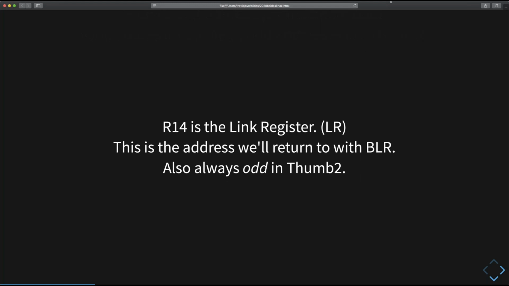R14 is the link register. You can think about this as the return pointer on the call stack in x86, except that in ARM and in Thumb and PowerPC and many other RISC instruction sets, instead of the parent pushing the return pointer onto the stack as it calls the child, it's the child's responsibility to save the link register before calling a grandchild.